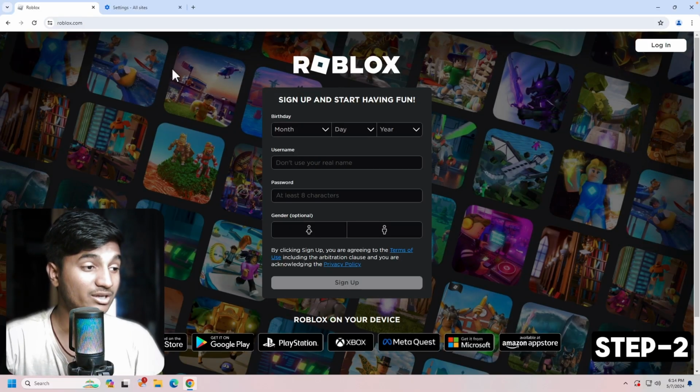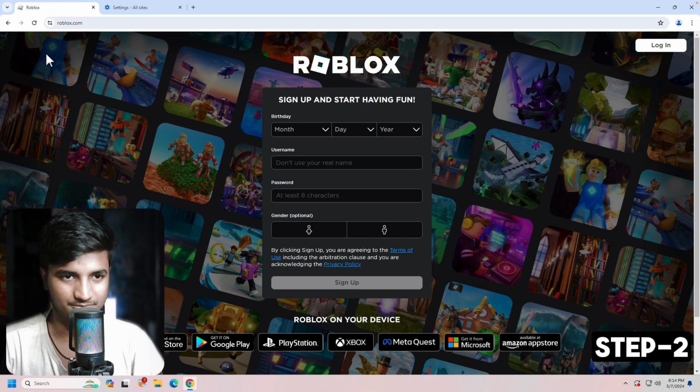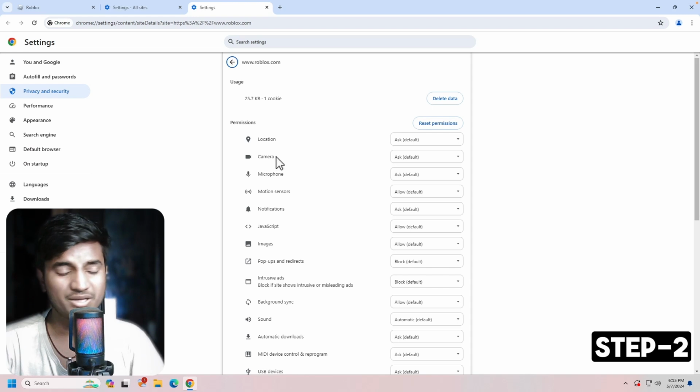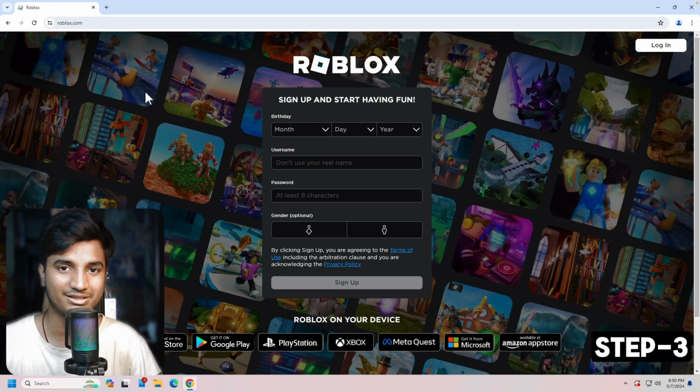The next step is to give necessary permission to the Roblox website. To do that, just click on this icon right over here. Click on site settings, and make sure that all the permissions are allowed right over here. If anything is not allowed, just click on it, like JavaScript, and click on the allow button. Follow the third step, which is changing the DNS in your browser.